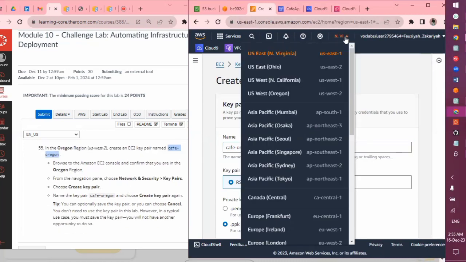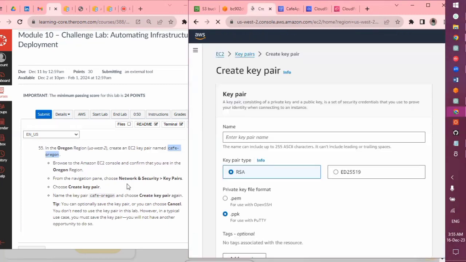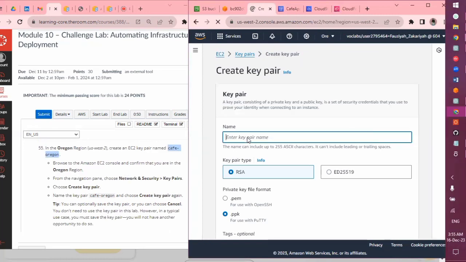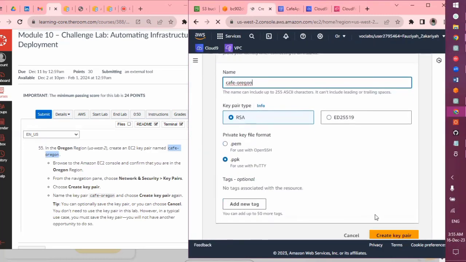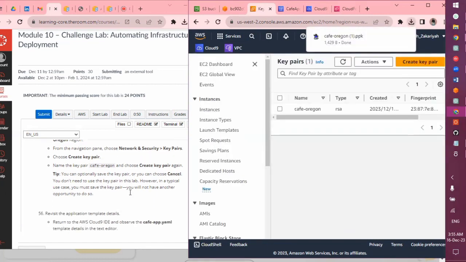Can you imagine? I didn't change this. So please remember to change your region before you create the key pair so that you are creating the key pair in the right region. So I'm going to paste this here now. And then I'm going to create. That's all. So it's going to download it as usual now.